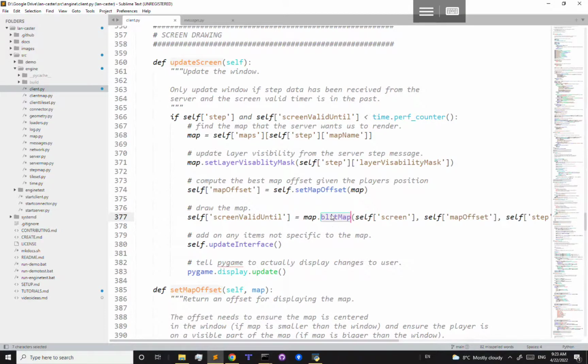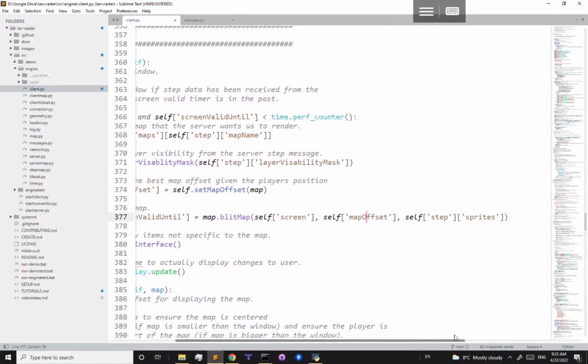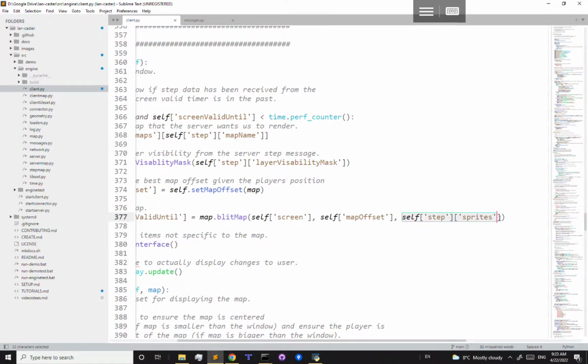So we're going to blit the map. The self screen is the window. We just computed the offset that we want to draw the map at. And we're going to provide the sprite layer. The biggest thing that came with that step was a dictionary with the entire sprite layer that the server has. So again, if we look at what the server sent us, it sent us, in the proper order, what map we need to draw, the layer visibility for that map, and a completely new sprite layer for that map.